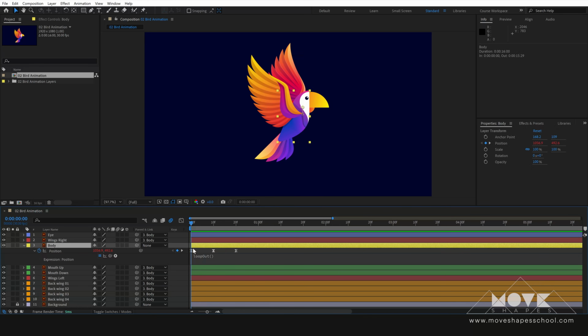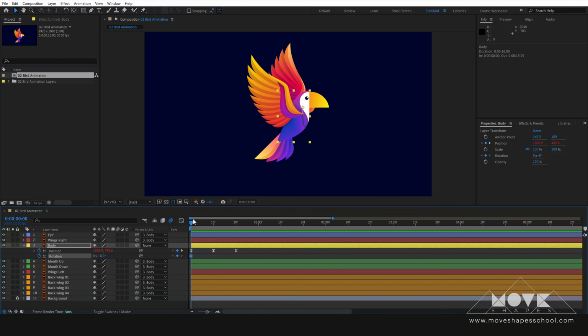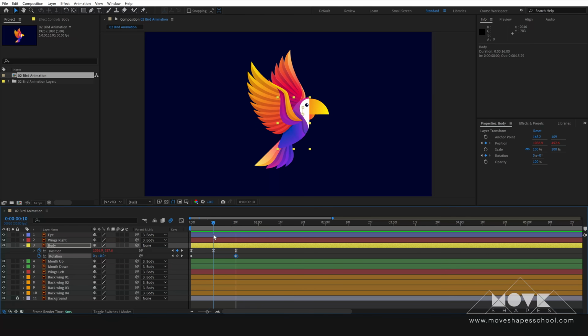Select the layer, press R for the rotation properties. Let's press U to see all the keyframes. Now start and end rotation should be in the same place, so create a keyframe here. So when the body drops down, it should turn a little. Just raise 3 in the rotation value, select keyframes and press F9.